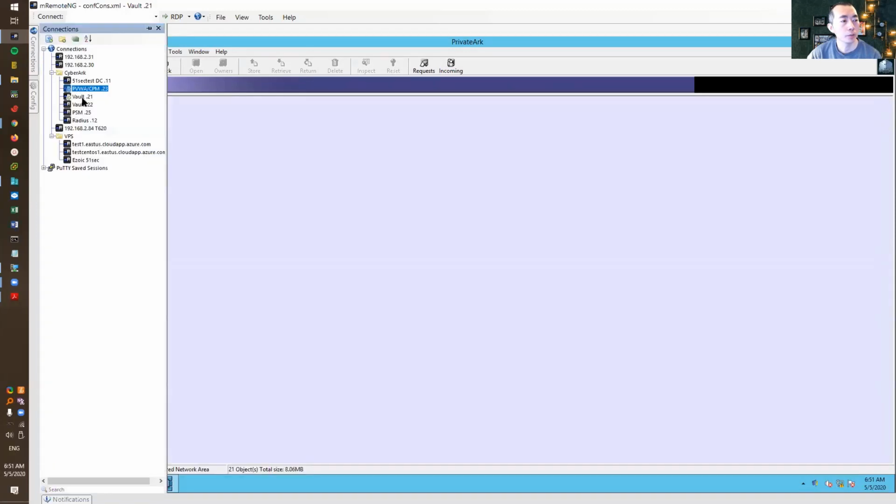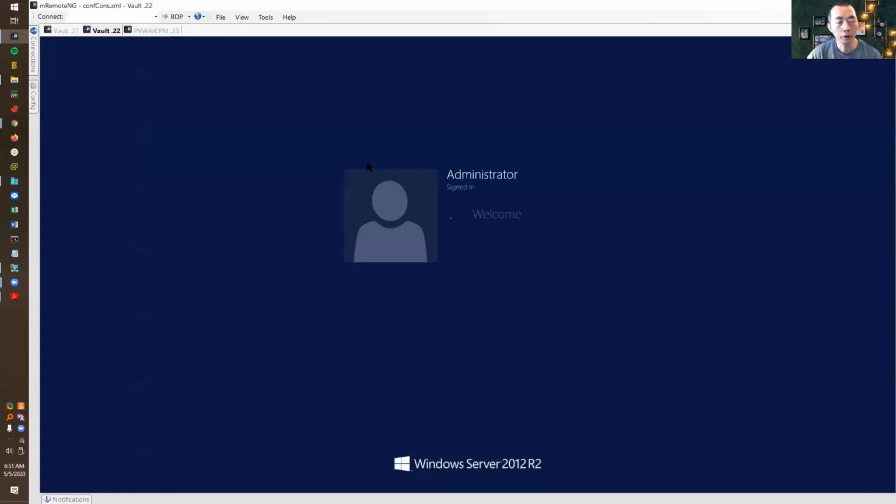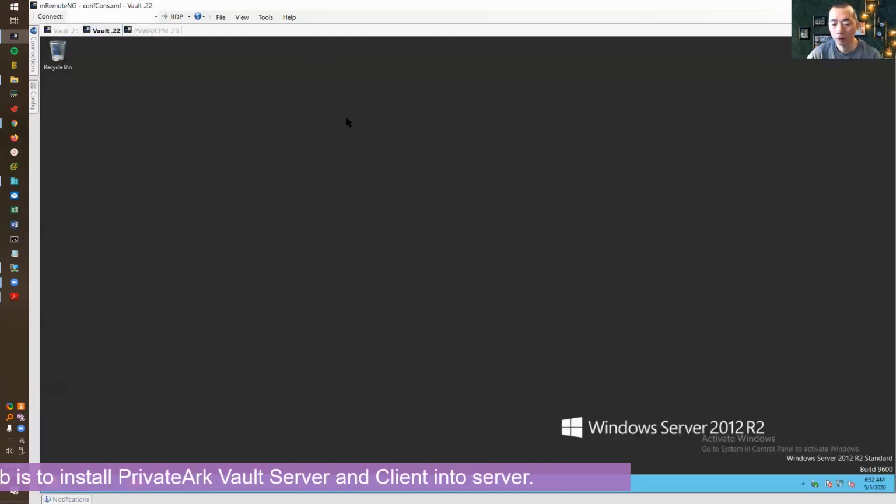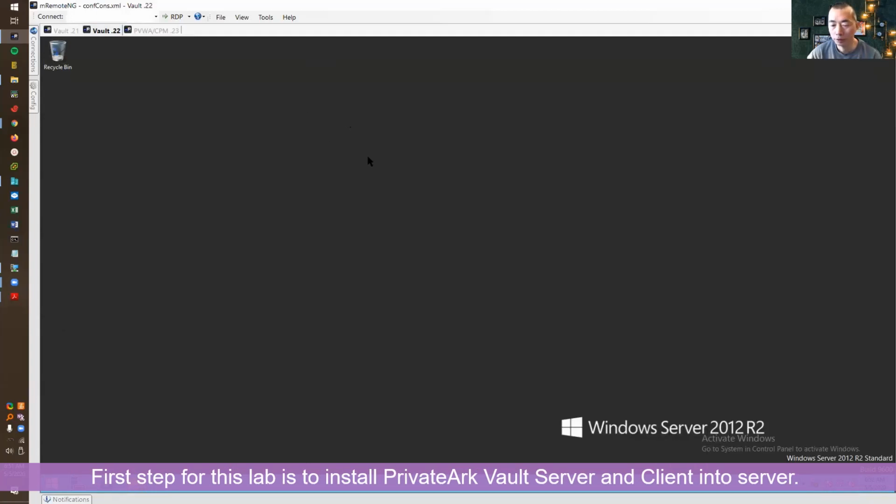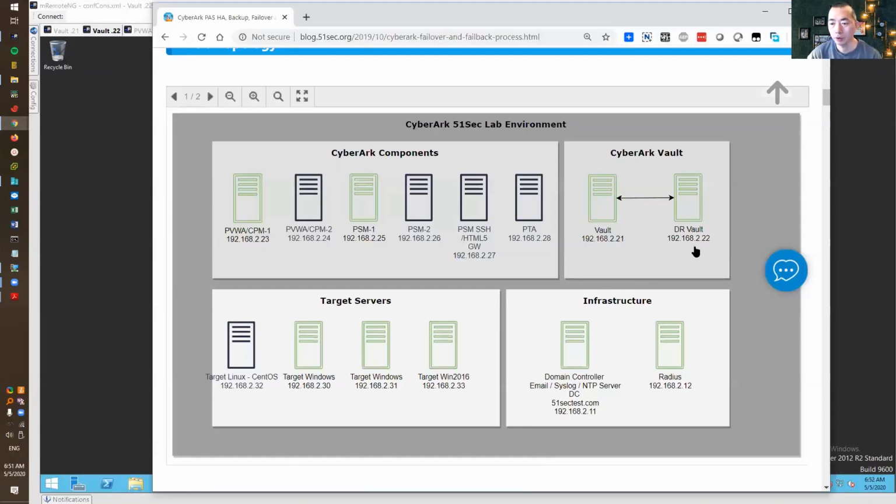In our next step, we're gonna configure our vault .22 machine, which is using IP 192.168.2.22. We're gonna install the Vault server. We're also gonna install the high availability component. Let's start it.